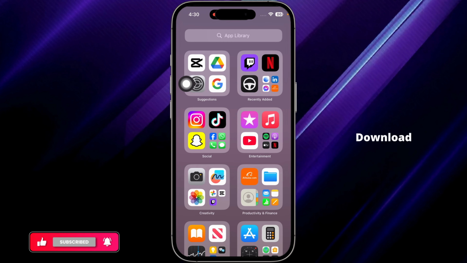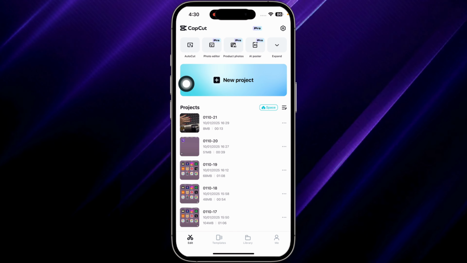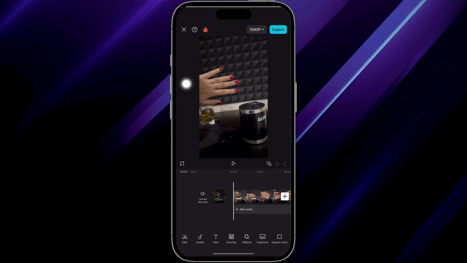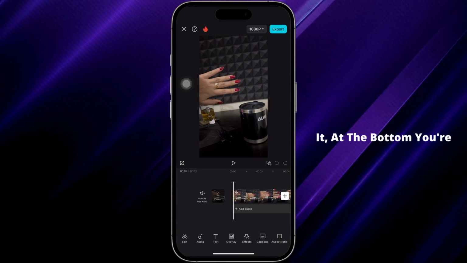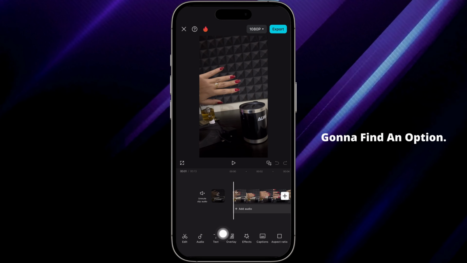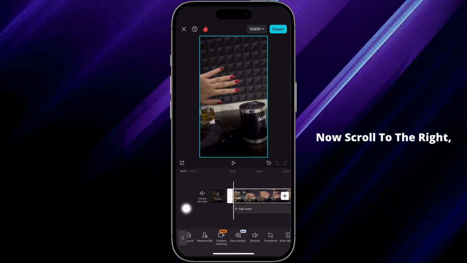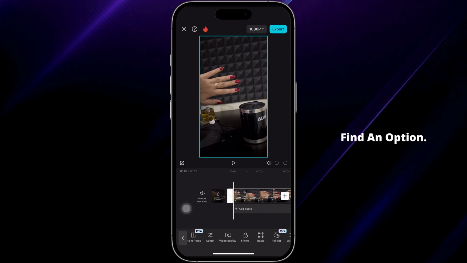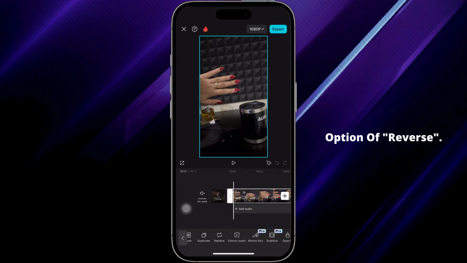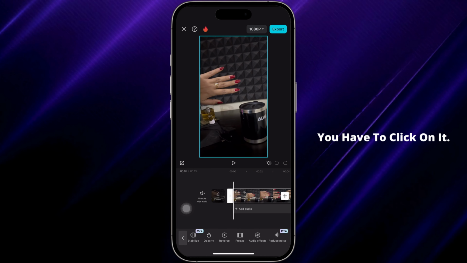Once the download is complete, launch it and select the video that you want to reverse. Once you have selected it, at the bottom you're going to find an option. Click on the option of edit. Now scroll to the right, you're going to find an option. You'll also find the option of reverse. You have to click on it.